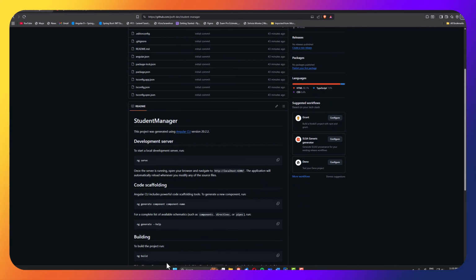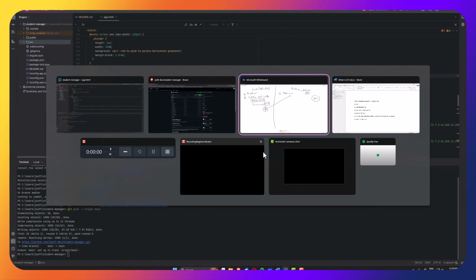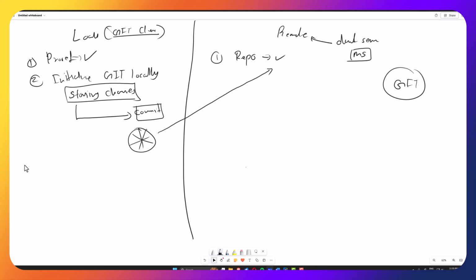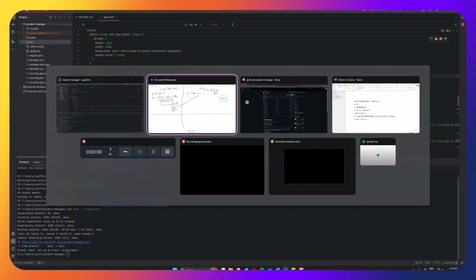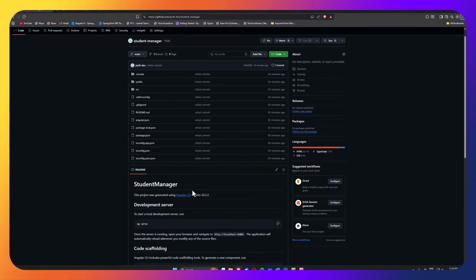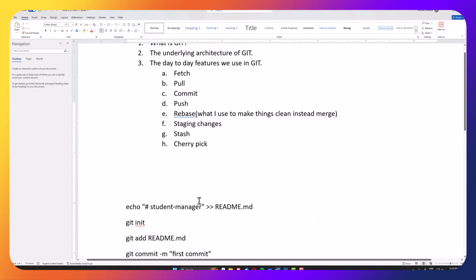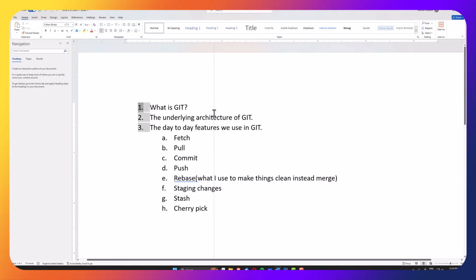Okay, so this is the first-ever part that we need to do when we need to initialize a Git repository with our locally created project, right? So this is the first phase of what we had to do with initializing with Git. I think I have almost covered the first 2 points of it. So now I think you know what Git is and the underlying architecture behind it.